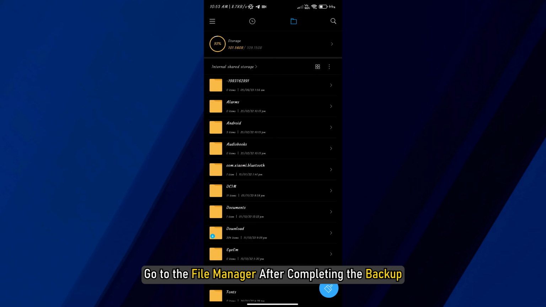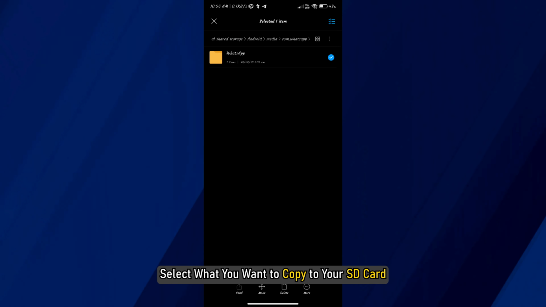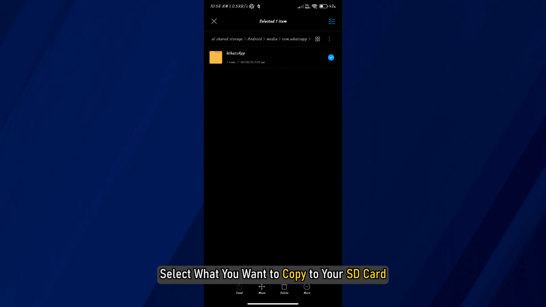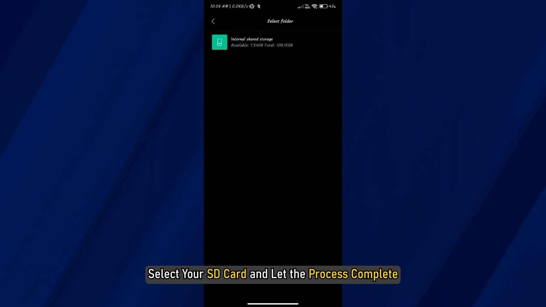Method 2. Backup to your phone's SD card. If you want to store your backup on an SD card, go to the File Manager after completing the backup. Locate the WhatsApp folder. Select what you want to copy to your SD card. Then tap on the Move button. Select your SD card and let the process complete.